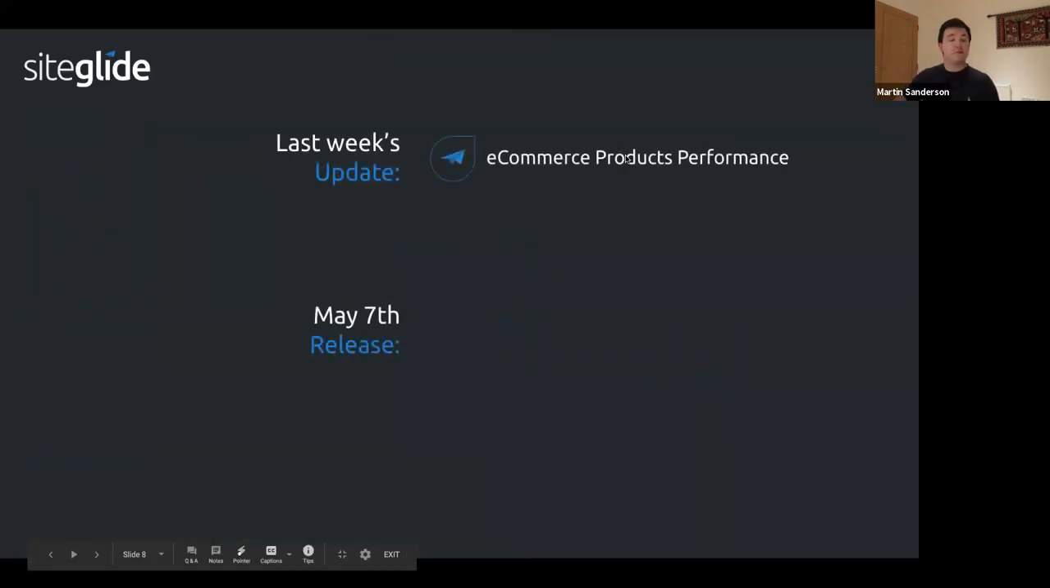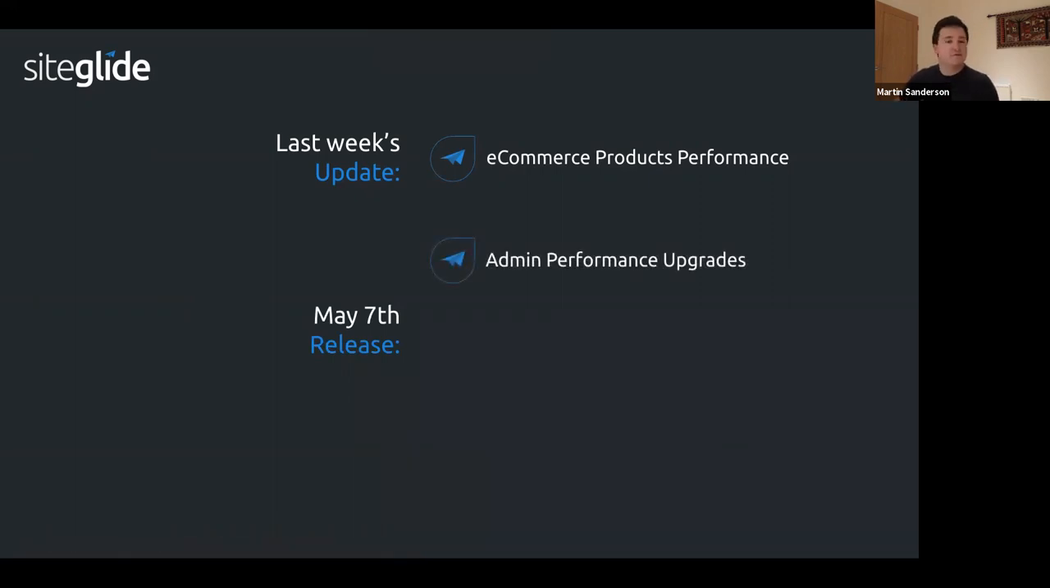Okay, so then we come on to this week's release, today's release. So we have admin performance upgrades. You will notice this more when loading into a website, in that the time to load will be reduced unless doing an update. And you'll notice that we have slightly more load time on each individual page.